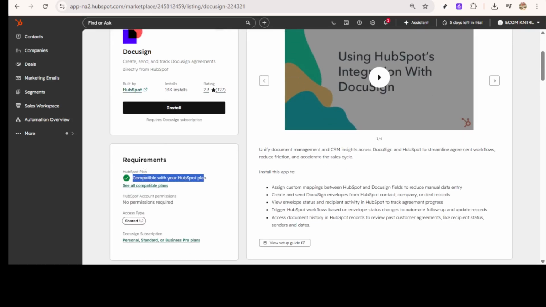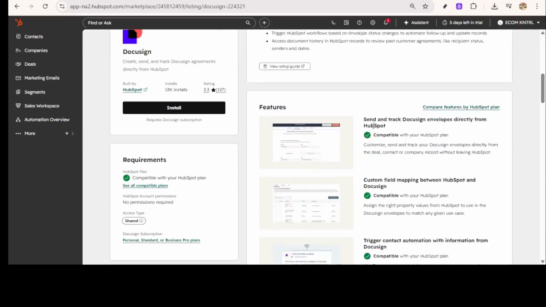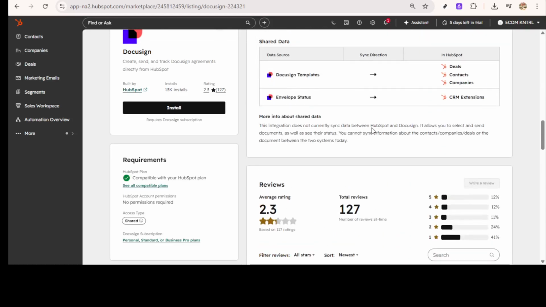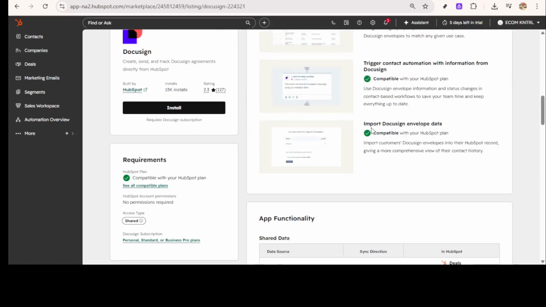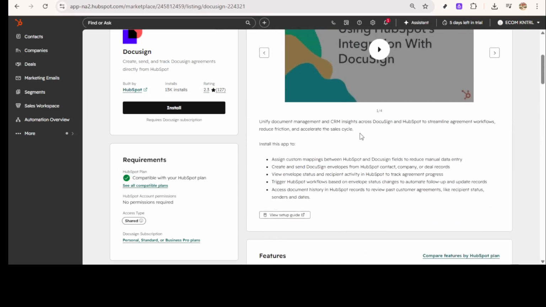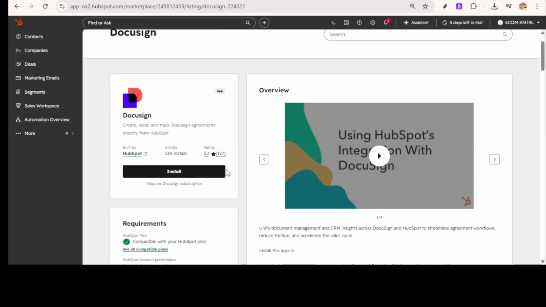Here, review the overview, screenshots, and the permissions it requests. This page explains how the app syncs envelope status to HubSpot and which objects it can access. It's a good time to confirm you have the right user permissions in HubSpot to install apps and that your organization uses DocuSign accounts compatible with integrations. Check reviews and notes about supported plans if you need extra assurance.